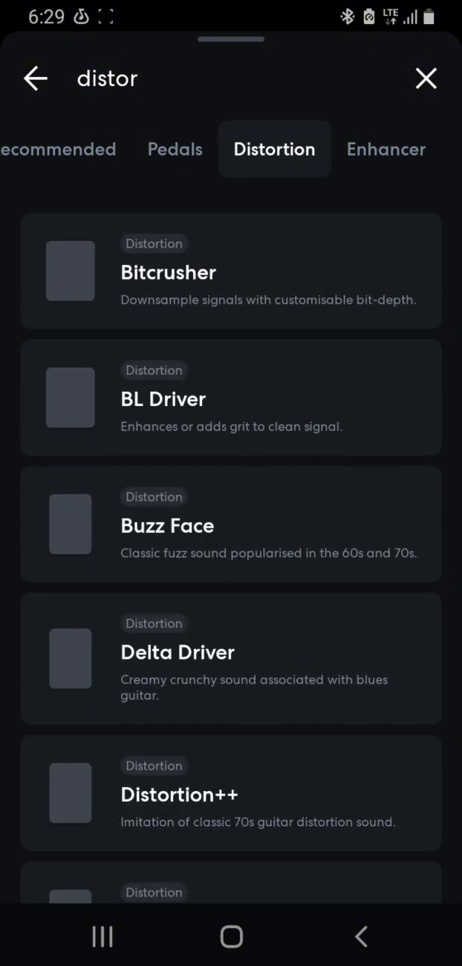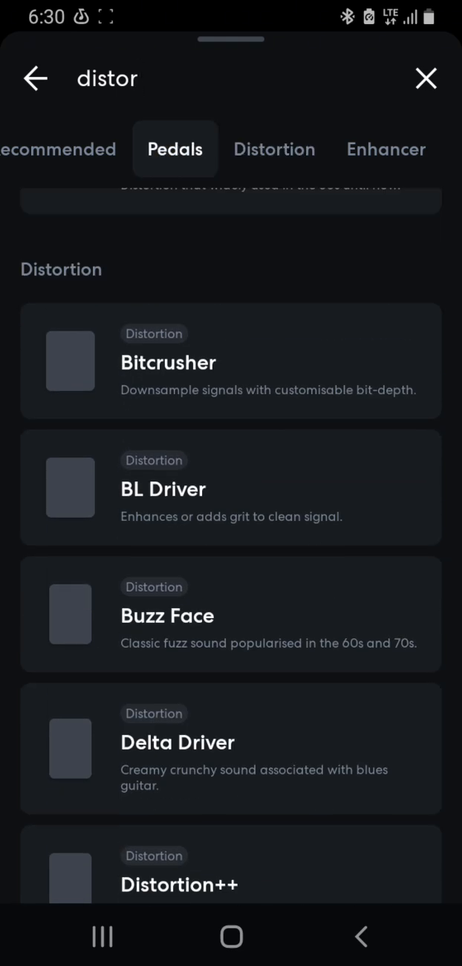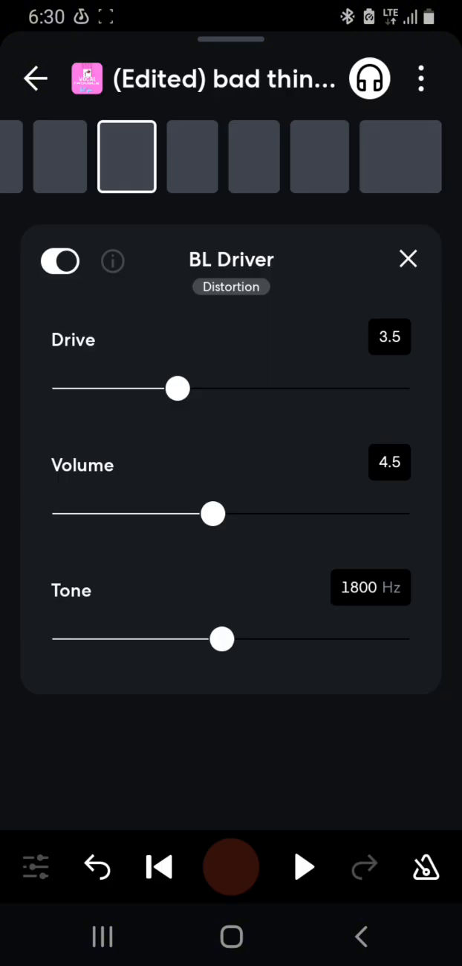So you look at all these types of distortion, few screaming, the rest of that. You can just play around with them, maybe using one of the common ones. BL driver. You hear that? You hear that? You hear that?